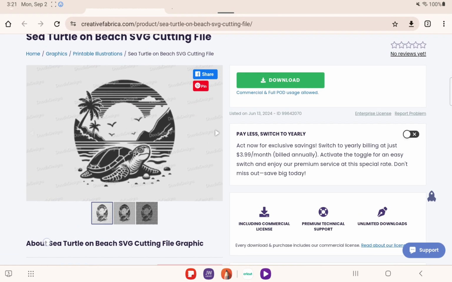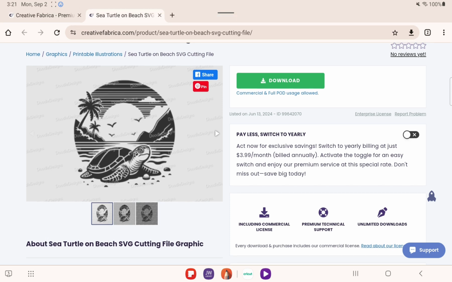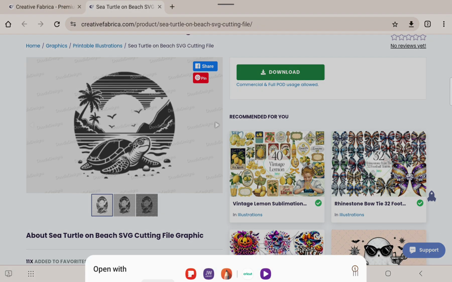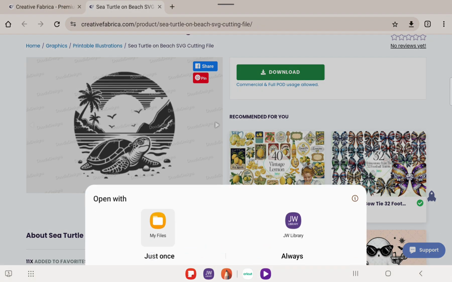This is such a cute sea turtle, and this would look so good on a t-shirt or something. So let's go ahead and hit download, or even for a card, honestly. Okay, so once it's downloaded, we need to hit the open button with my files.